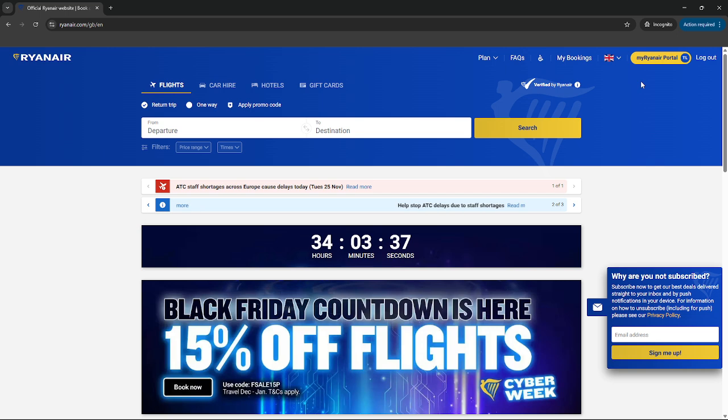It's worth noting that this login process works identically whether you're using the Ryanair website on a desktop or the Ryanair mobile app. The login option is presented in the same clear manner across both platforms, ensuring a consistent experience no matter how you choose to access your account.